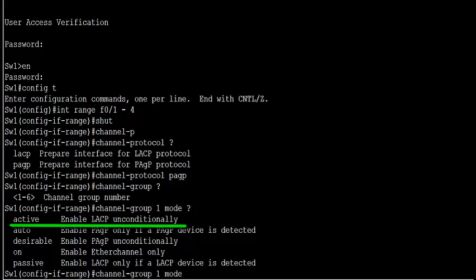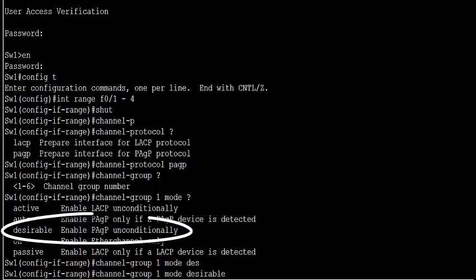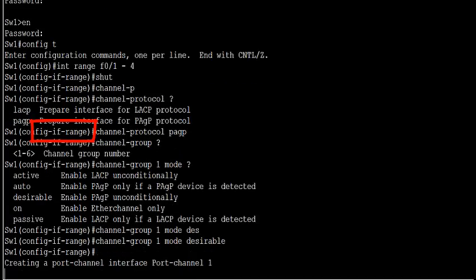You've got active for LACP, auto for PAgP, which is the passive mode of PAgP, desirable for PAgP, on, and passive. And we're going to make this one desirable because we're going to turn on PAgP in the non-silent mode. It's going to be actively seeking to make it. So it creates port channel 1.